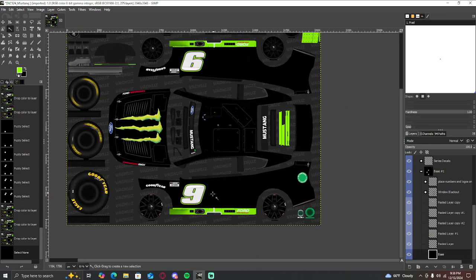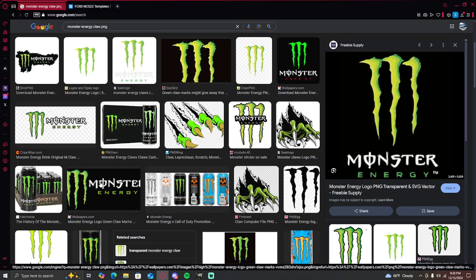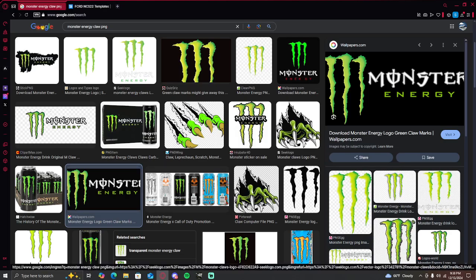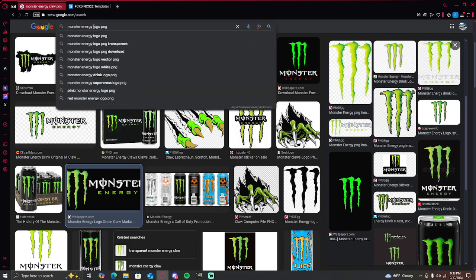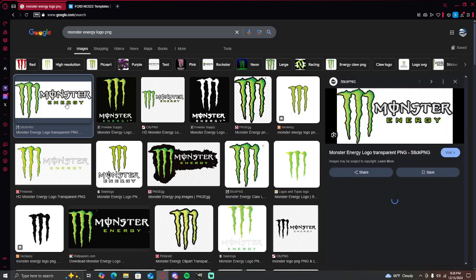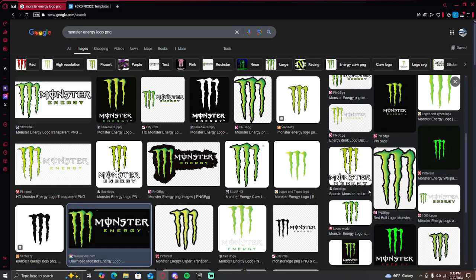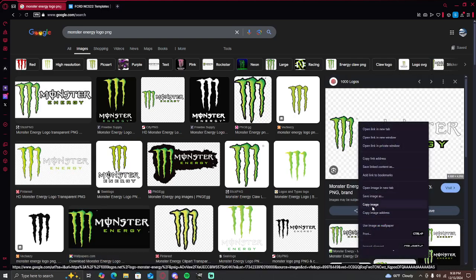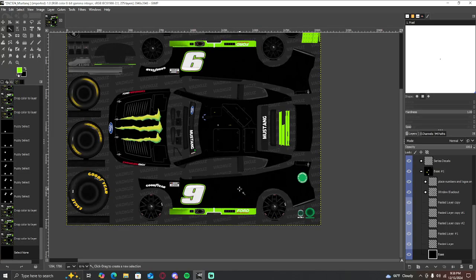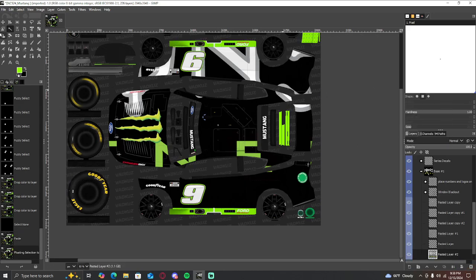Alright, so now we're going to look for another Monster Energy logo. We want to do this one, right? We'll look for a PNG of whatever logo you want. It might be difficult to find, apparently. Okay, no, here we go. I'm going to copy this. Control V. Going to do what I said earlier to new layer.